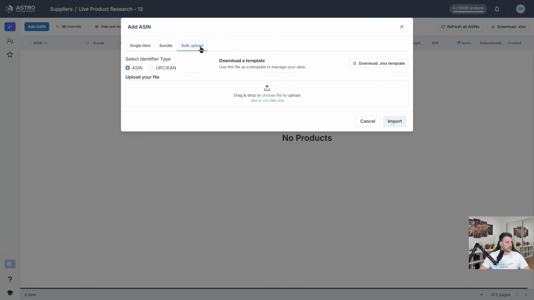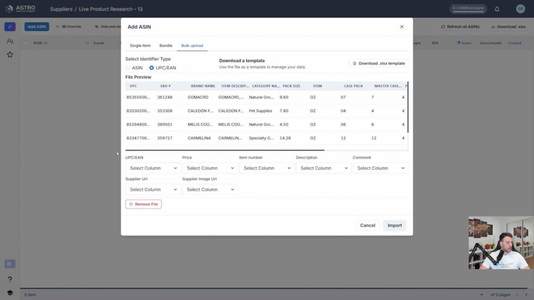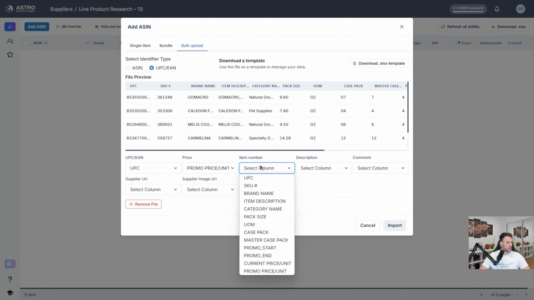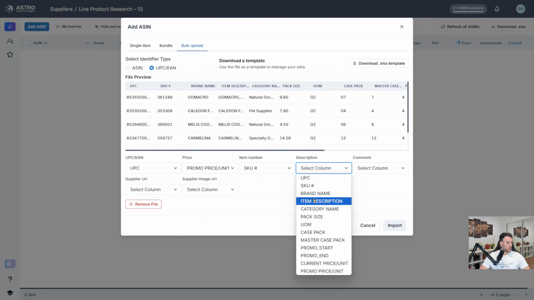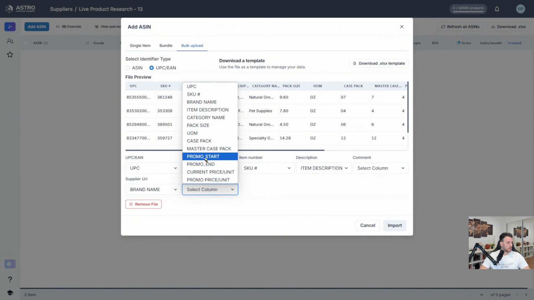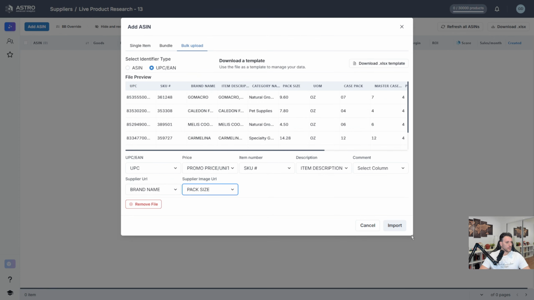Okay, so we're adding this bulk upload. We're going to use the UPC. I'm going to throw that in there. All right, great. So we have the UPC. The price is the promo price per unit. Item number is the SKU. Description would be the item description. Let's also throw in the brand name, just in case, to help ensure that the products are correct. And we'll just do the pack size, whatever the pack size is over here. Just might help us. All right, let's go ahead and import. Now I'm going to pause this video and I'm going to come back when it's done uploading.